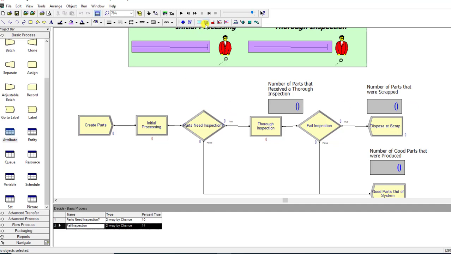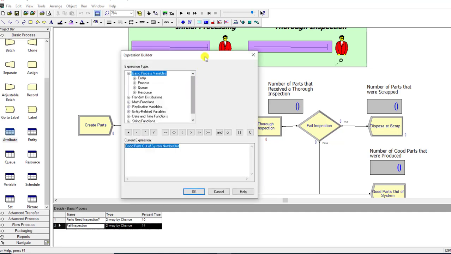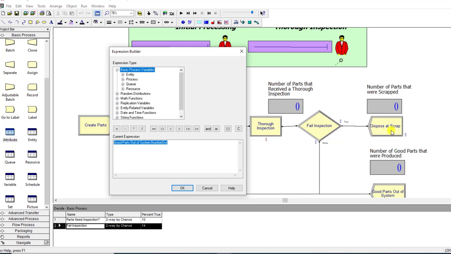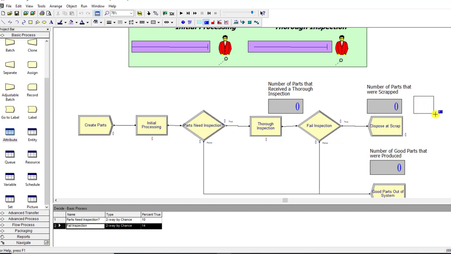To do that, move to this animate toolbar and click this variable button, and from this variable button we have different expressions predefined, or you can also build it by clicking this build expression button. Click on it, and we want to calculate the dispose at the scrap. It is automatically shown here as Dispose at Scrap dot NumberOut. It is a predefined build expression. Simply click on it and then click OK, and here we go.